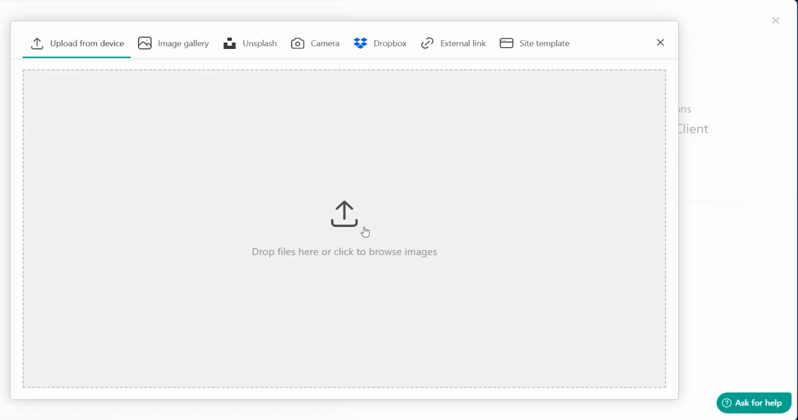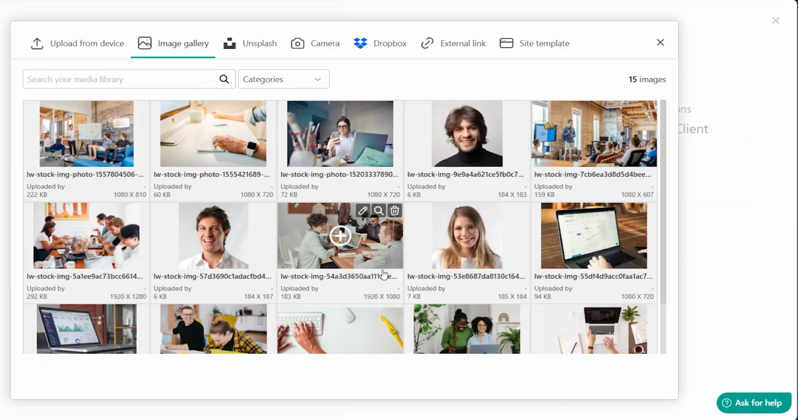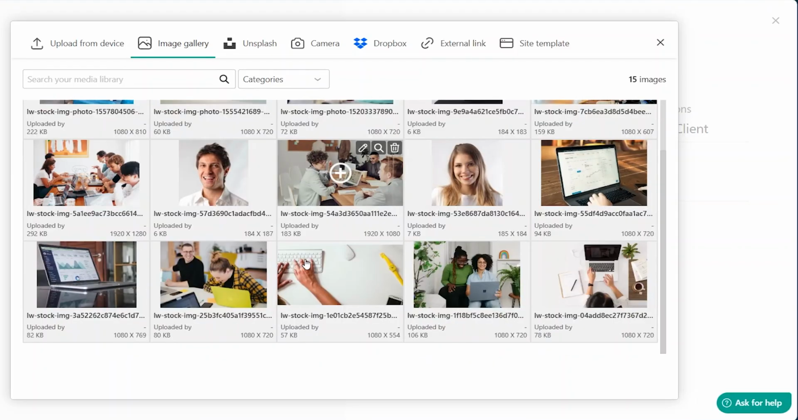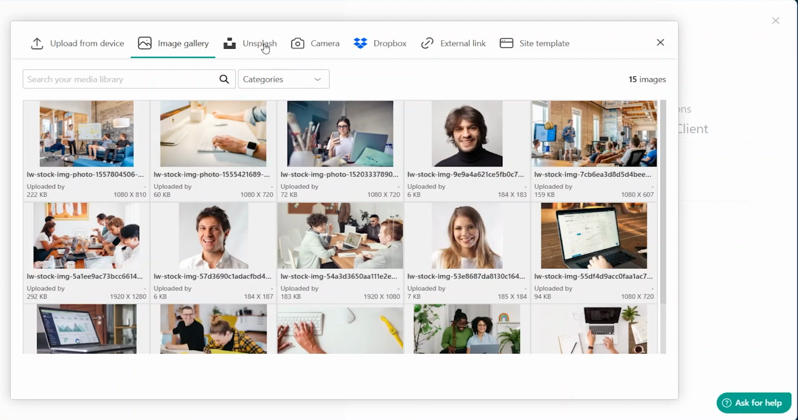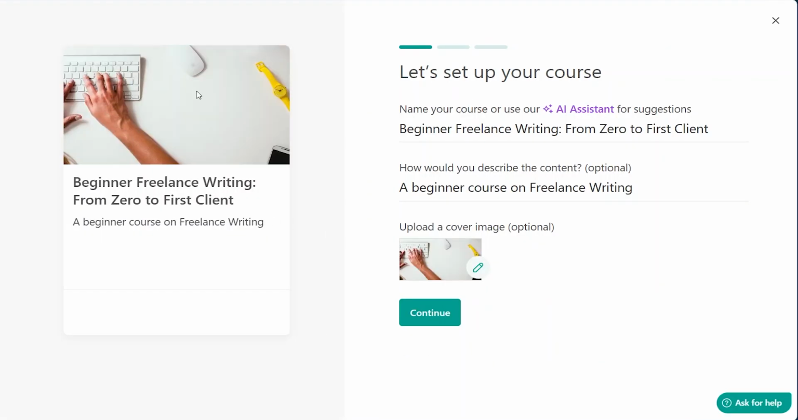You can just drag and drop the image that you would like to upload, or you can even go towards the image gallery and you can get some images from here. If you like any of these, you can upload those. You can go to Unsplash, the camera, or get images from elsewhere. So I'm just going to select this image here, and then this is going to be for the cover. And it looks pretty nice. Then we're just going to go down and continue.